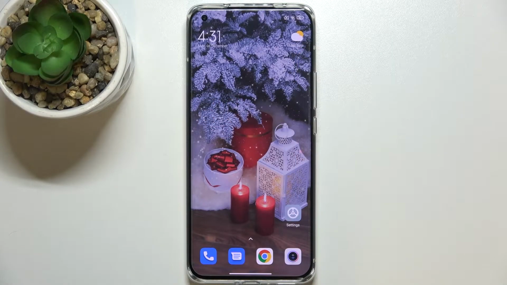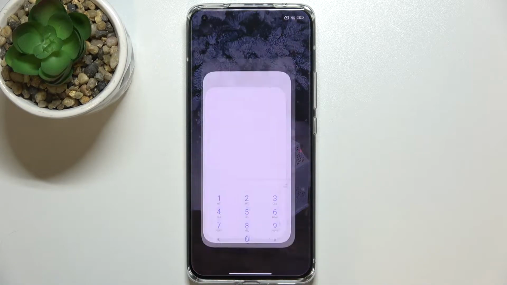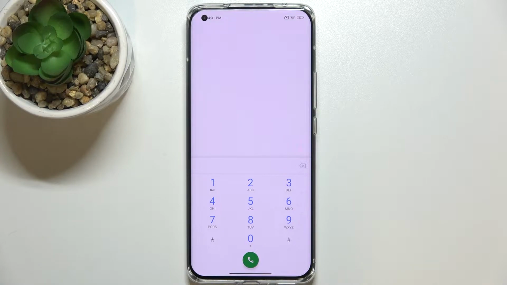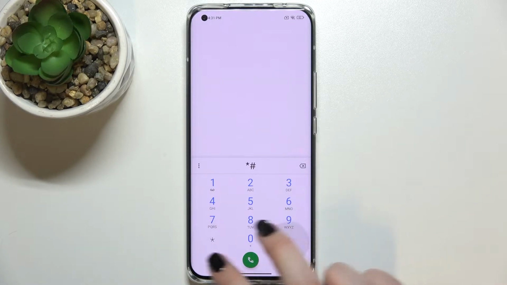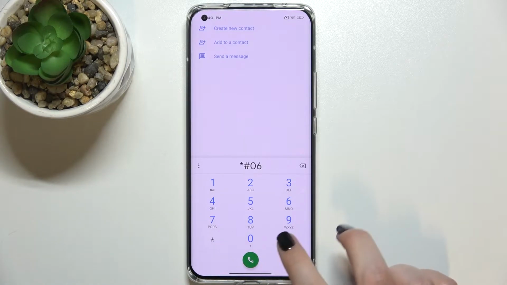Hi everyone, in front of me I've got Xiaomi Mi 11 Ultra, and let me share with you how to use secret codes on this device. So first of all, let's open the dialer because this is the place where we'll enter all of those codes, and let me begin with the shortest one and probably the most known, which is *#06#.